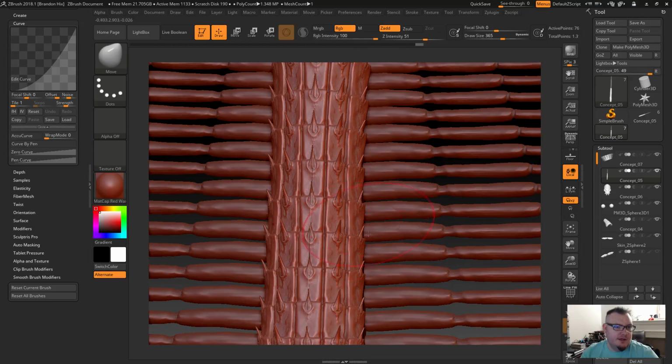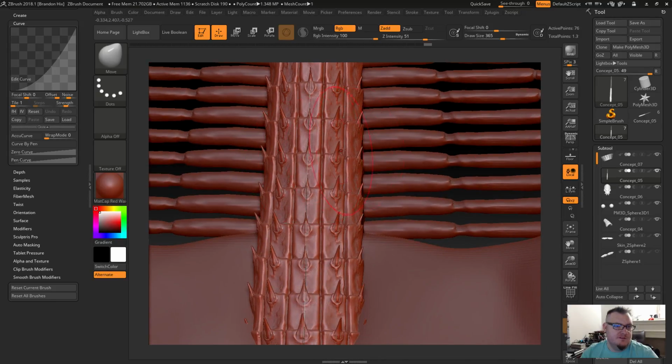And if you're following along and you're not using ZBrush, feel free to follow along here. It's pretty much the same in terms of the basic workflow. So this would be the grab brush in Blender.